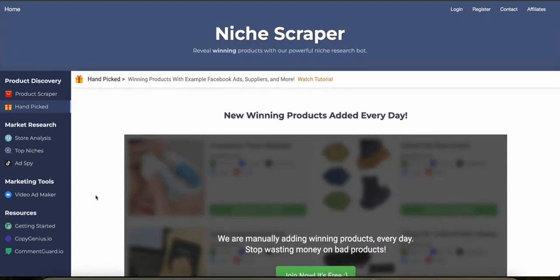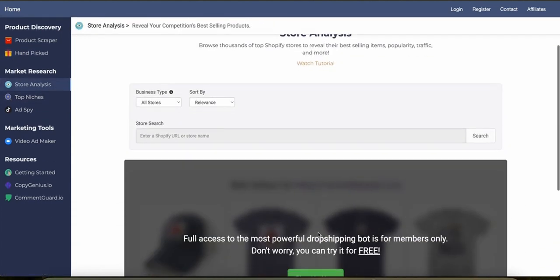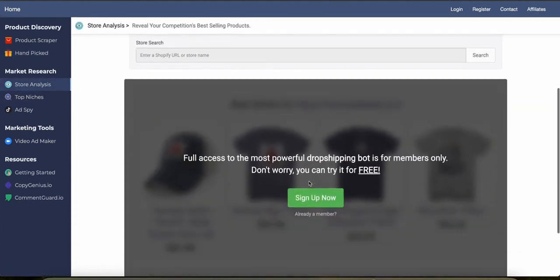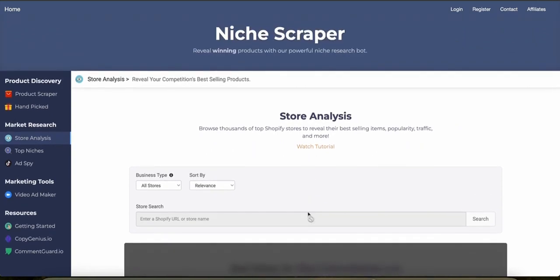Now, what about market analysis? Well, market analysis is another really strong suit for Niche Scraper. It offers detailed insights into product trends, demand, and competition levels. Users can also access sales data and engagement statistics to better understand the market dynamics of potential products. This comprehensive analysis is essential for making informed decisions and staying ahead in really competitive markets.